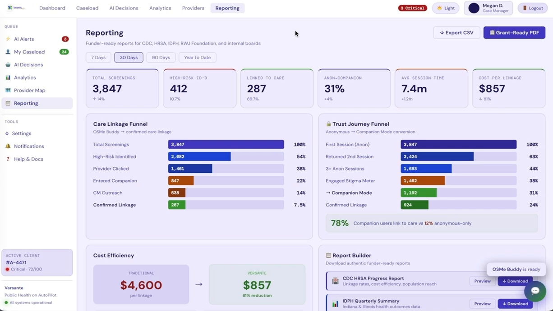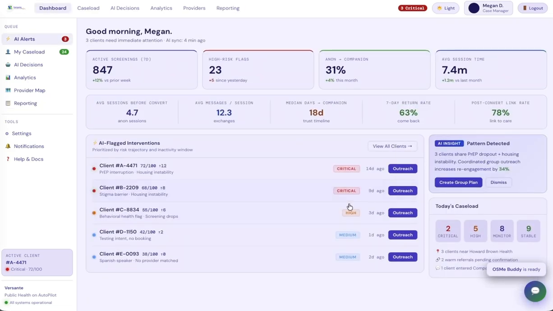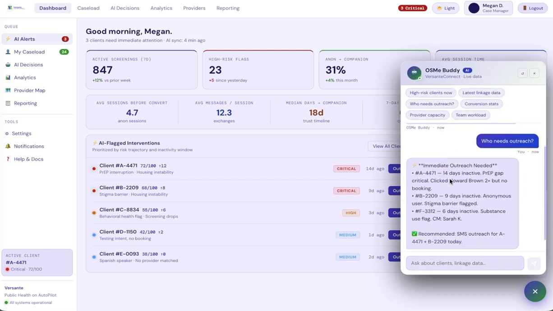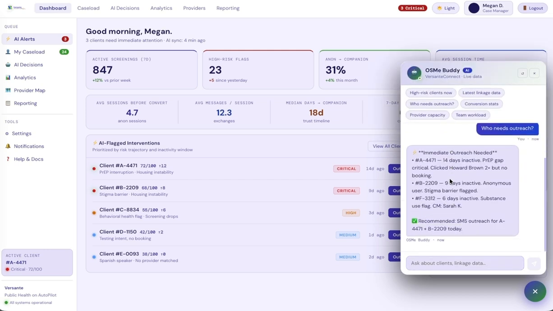VersanteConnect also provides built-in reporting and analytics tools for administrators and grant programs. These dashboards track key metrics such as screenings, engagement levels, and care linkage. And of course, throughout it all, you'll see OSMe Buddy integrated here as well. Case managers can use this integration to quickly access insights or ask questions about program data and workflows.